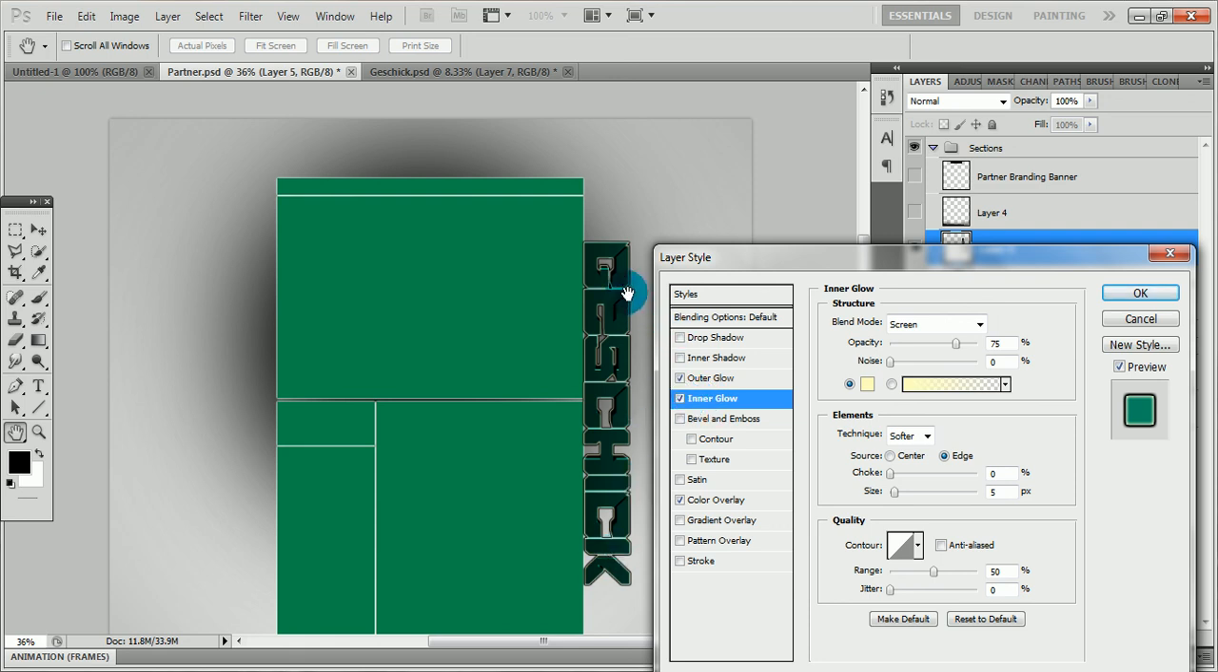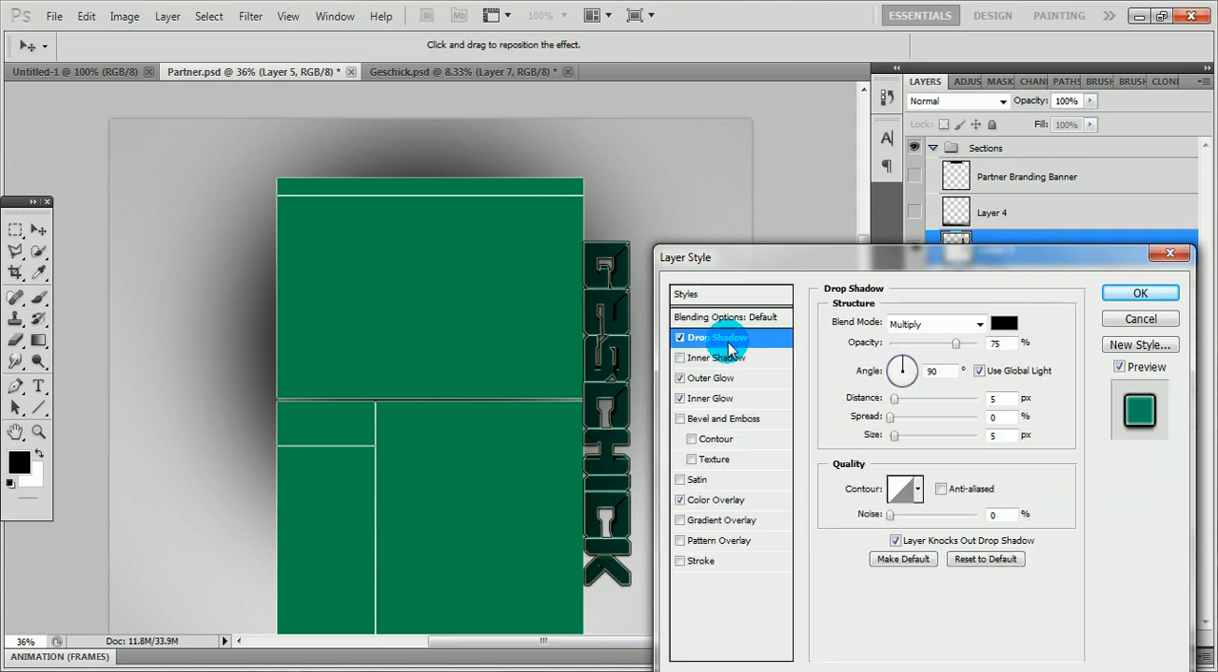Now I'm gonna add an inner glow so it gives it that extra pop, as I would say. Nah, I don't want to add a drop shadow. Now I'm gonna click OK.